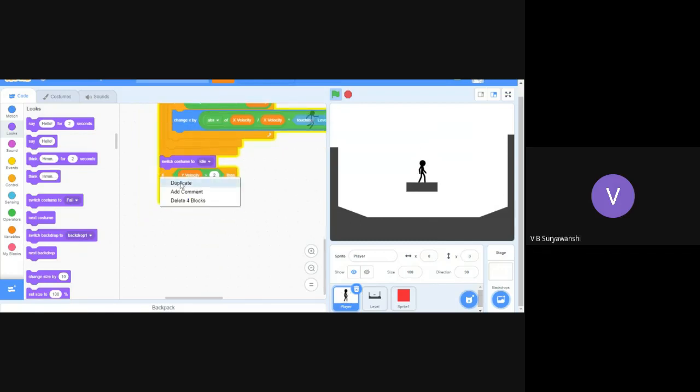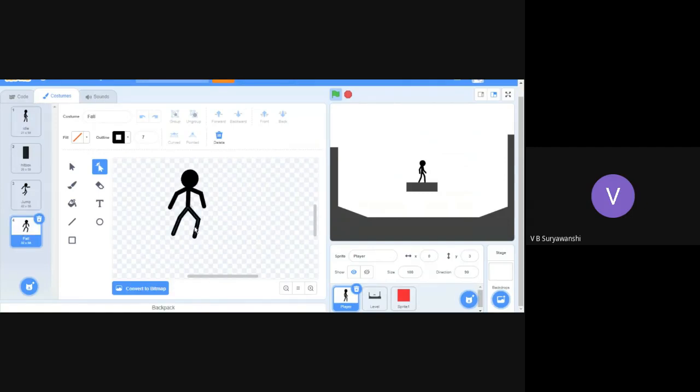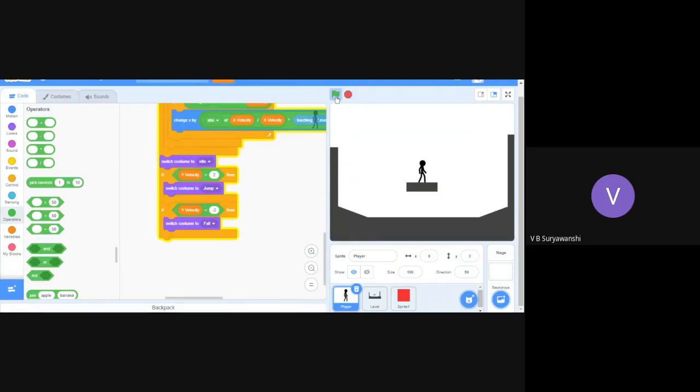So now we can duplicate this and set costume to fall, and make it smaller than 2. Y velocity is smaller than like -2, so it will switch its costume to fall. And this tool should be a bit... That's a bit better. So now if we jump, we have a little animation.